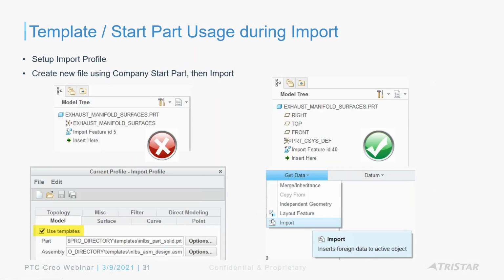One thing I've usually seen customers do is bring in an imported file, and all they have is no planes, no coordinate systems, and no start part. The reason for that is you're just doing a file open and not using an import profile. When you use an import profile, you're able to specify the template and use your own start part. So essentially, I might use the TriStar start part that we use as a company, with our parameters and predefined views and what have you.